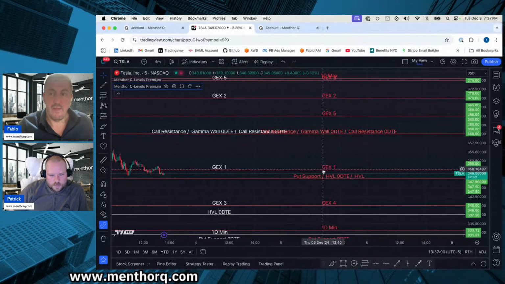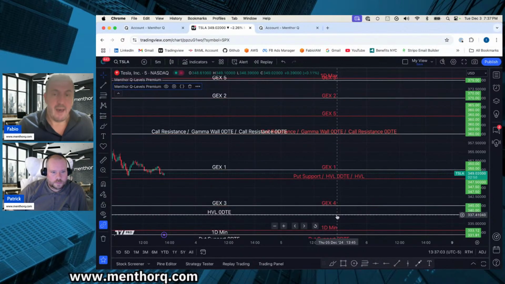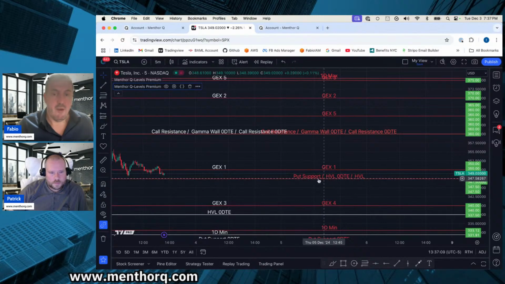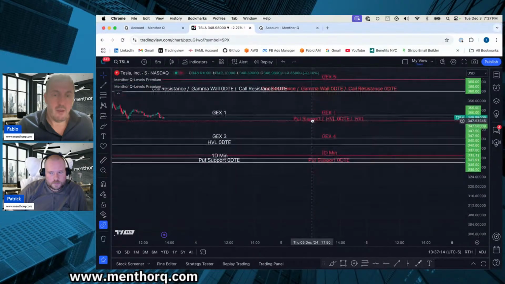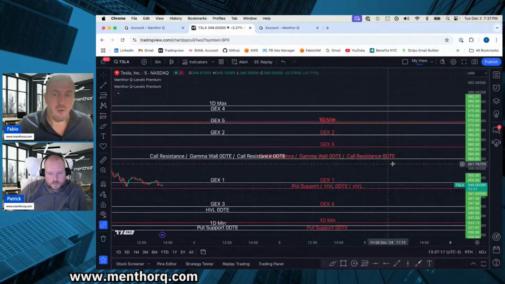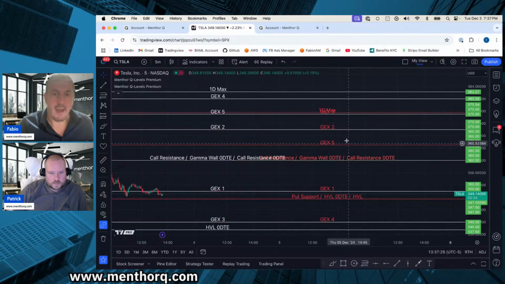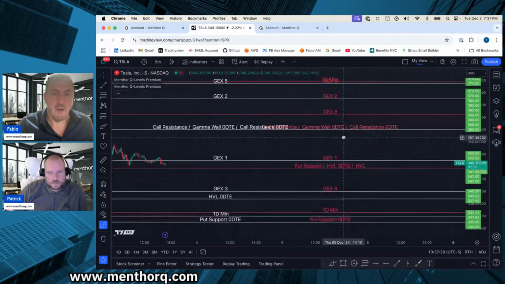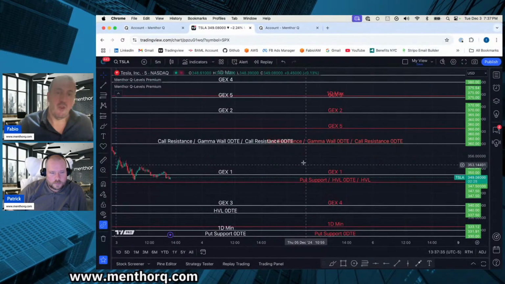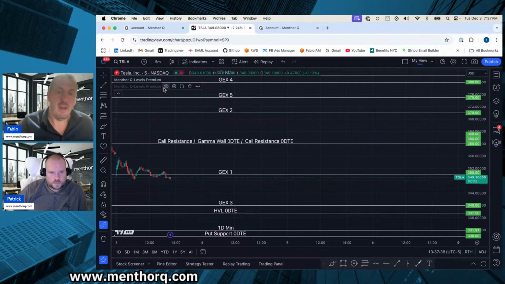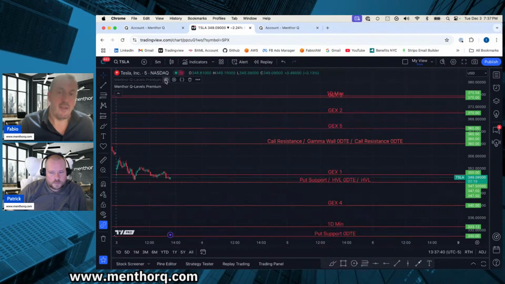Our JAX1 is still at the 350 level, but our HVL 0DTE from end of day has moved up right here. And also our put support, which I think was all the way down here somewhere, has also moved up, right? And our put support 0DTE is still there. As you can see, our 1-day minimum and our 1-day max are slightly different right there. So you have them right here, and you can use those in conjunction. The first one is our end of day levels, and the second one is our intraday levels.